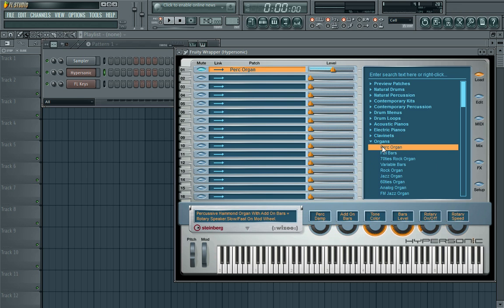Organs, same as piano, just a different instrument. It's those churchy types of instruments. In movies when you have a hectic scene somewhere in a church, you always get a hectic organ playing in the background, something along the lines of... actually no, when it's a funeral or something like that.